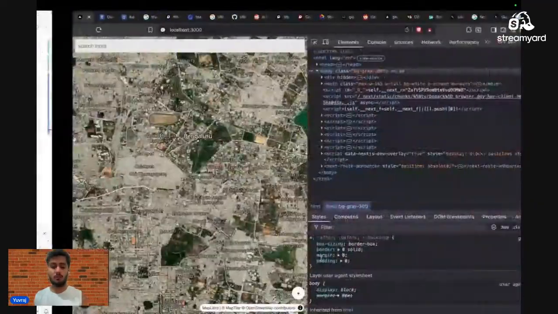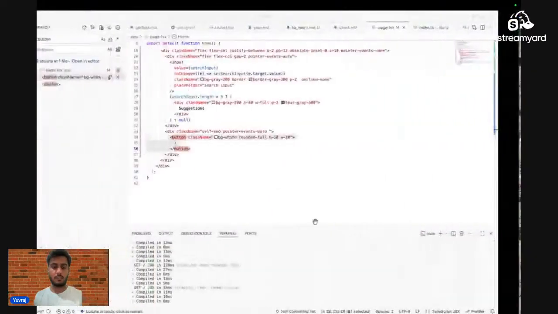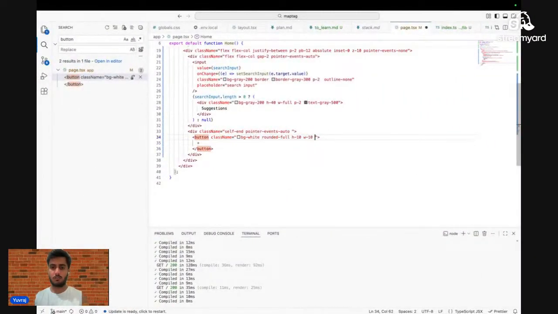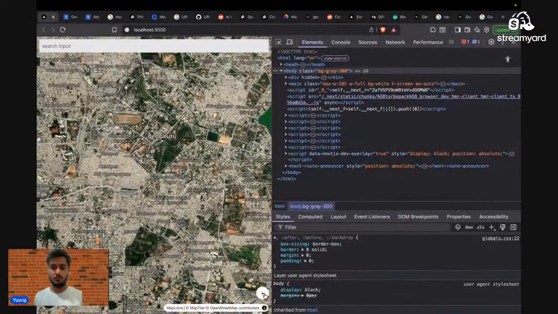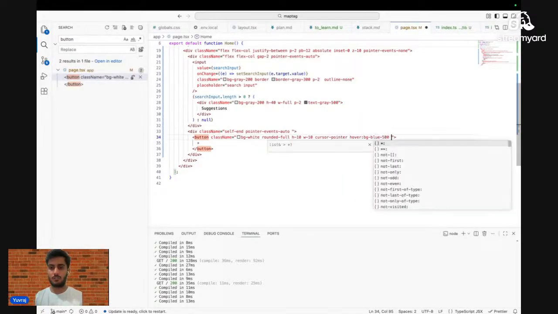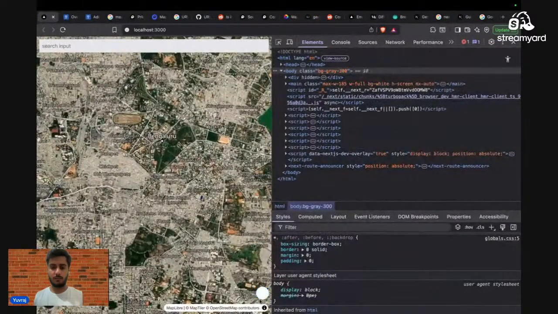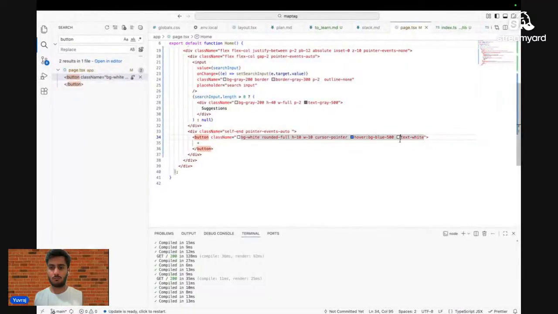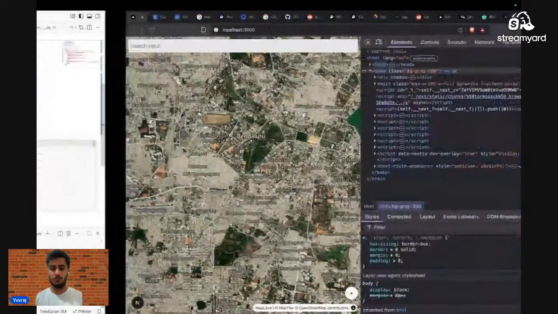So what do I want to do? I want to have cursor pointer on this. Let's make it cursor pointer. So when they click, I want to make it smaller. When they hover, I want to make it BG blue 500, text white on hover.